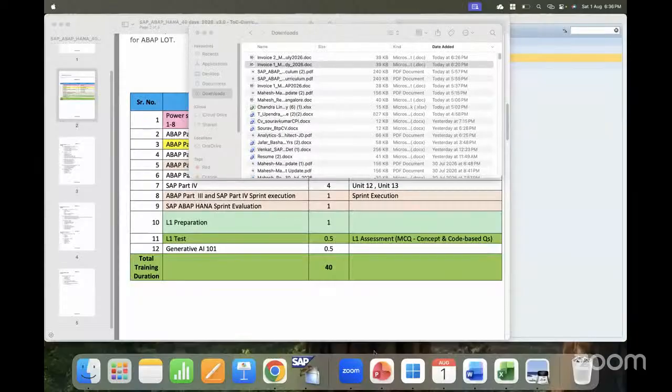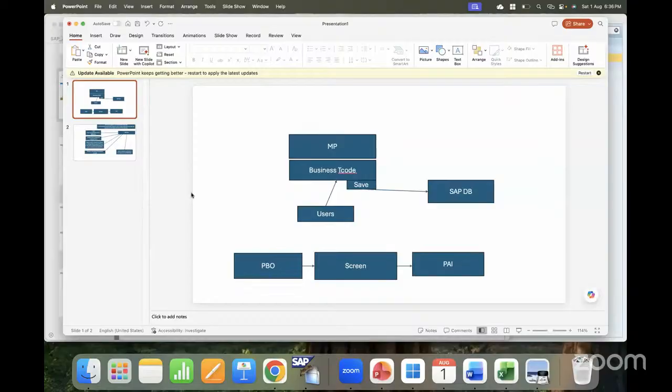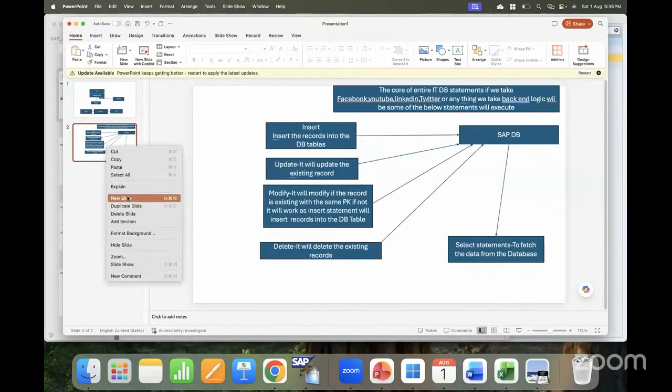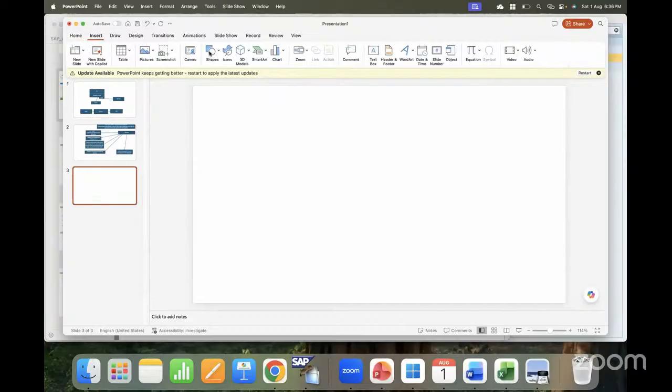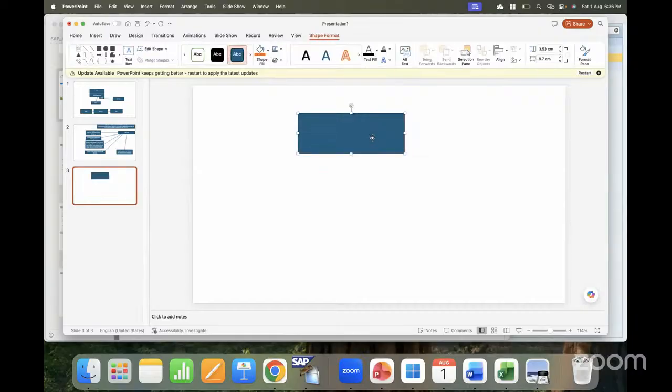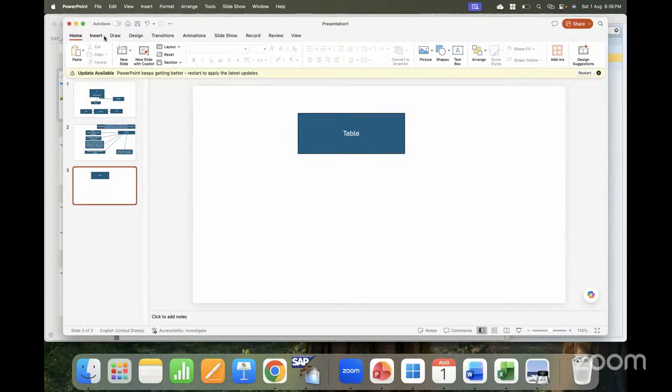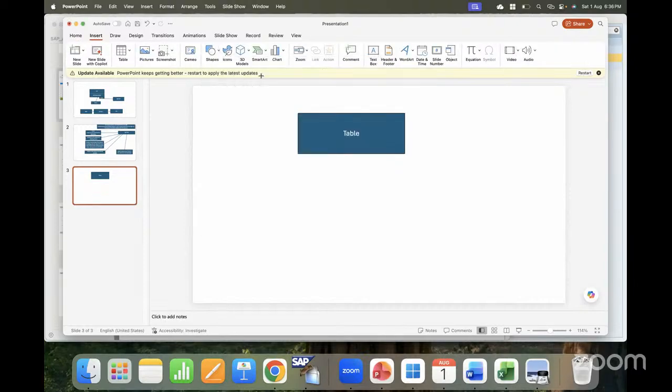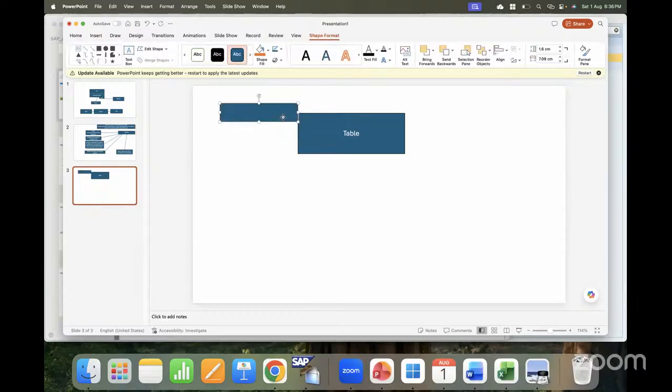Logged in? I think you can see my screen, right? Yeah, sir, just a minute. This is the table, right? Through SC11 we created a table.